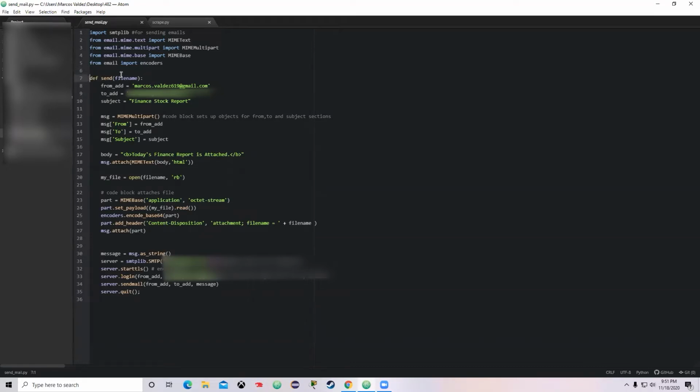If we start off here at the beginning of our code, our def function, we're going to go ahead and make 3 string variables. From my personal email to my email that I'm going to send the financial report to, with the subject finance stock report. Then we get into this code block. I utilize the multi-part library by adding our string variables into email sections. We add the from, the to, and the subject. Then we add our body.